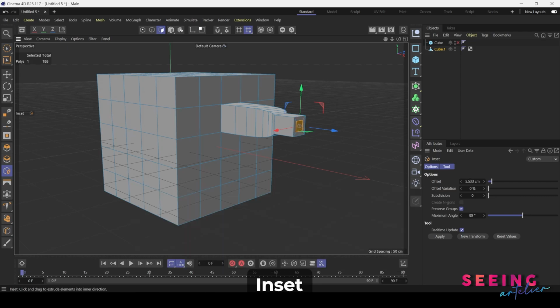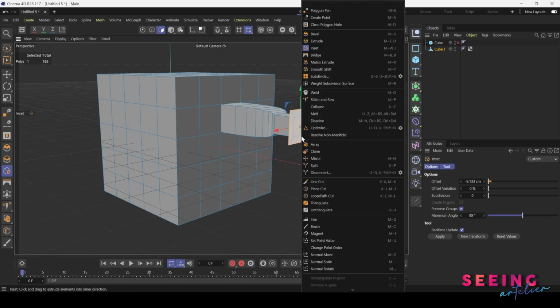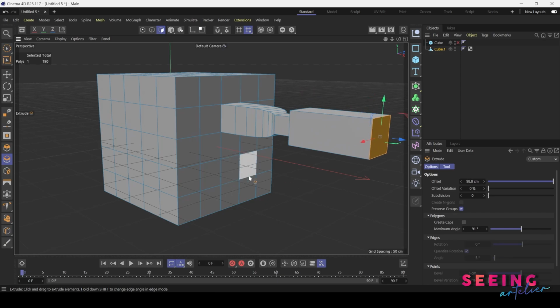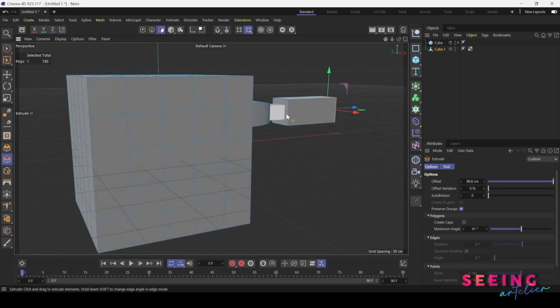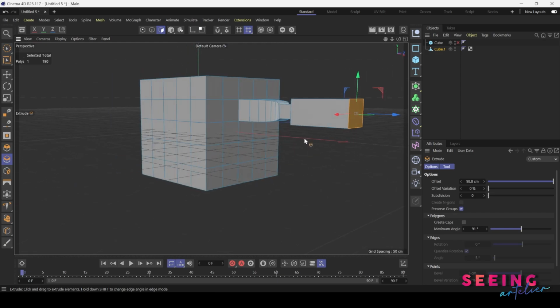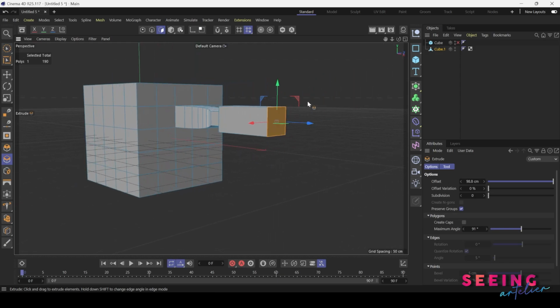and hold, push to the left, it decreases the size, push to the right, it increases the size. So right now you can have this inset and you can right click again to extrude and do the same thing again. And this is what you can get for your model. So this is the difference between bevel, extrude, and inset.